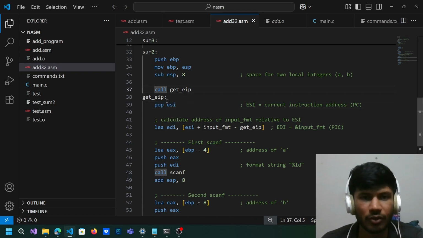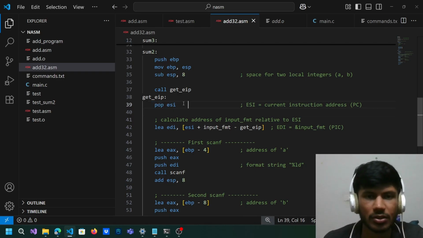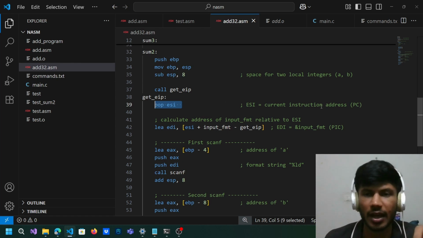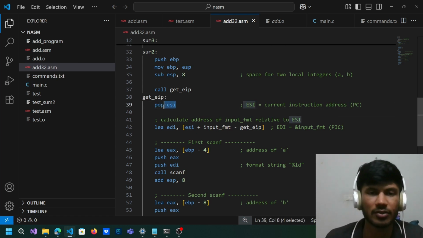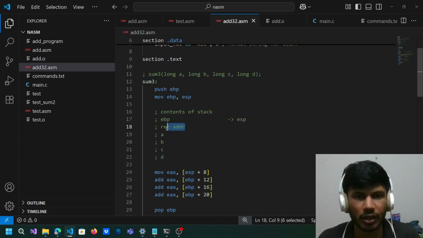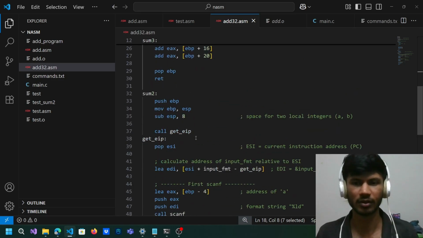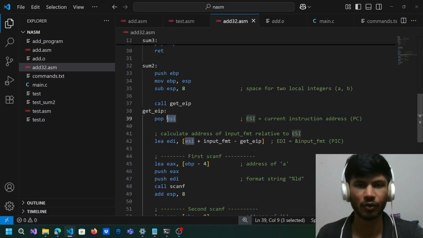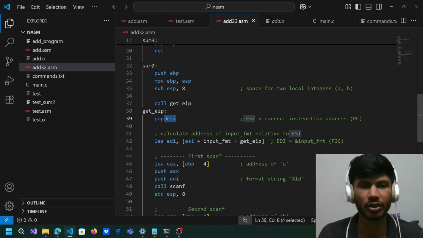Why? Because after call this is the instruction, and this is the instruction that is being executed on the CPU right now. The return address will be at the top of the stack, and that address is stored into this ESI. So that's why the current instruction will be stored into ESI, because we are copying that value into ESI.